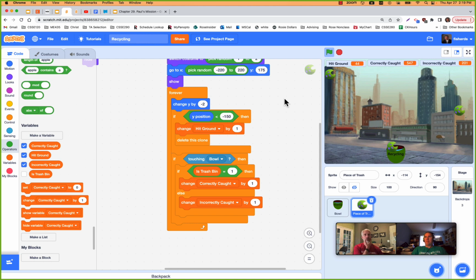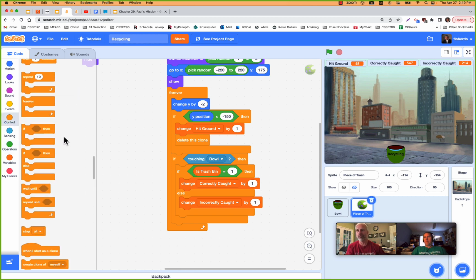So really what I want to do is, well, first I want to stop it because I can't focus while it's going. I want to, in the same way that I deleted the clone when I hit the ground, delete the clone when I catch it.